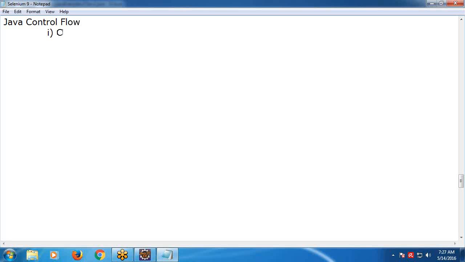Conditional statements. Next, loop statements. Conditional statements. Next, loop statements.